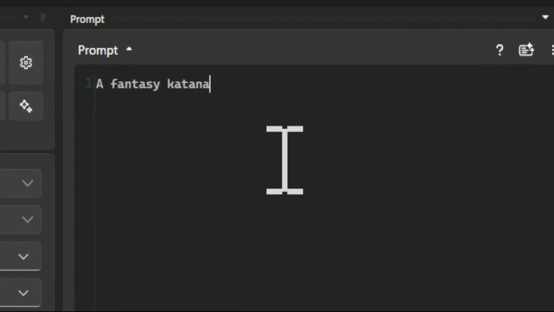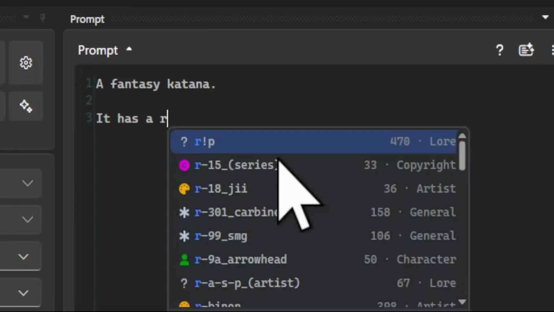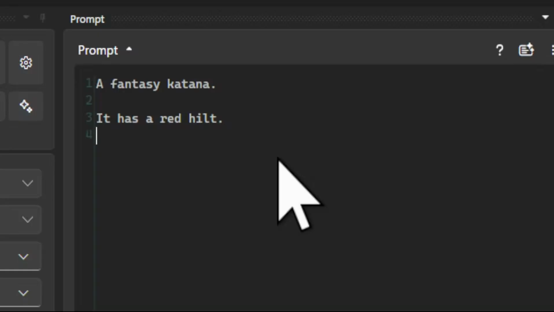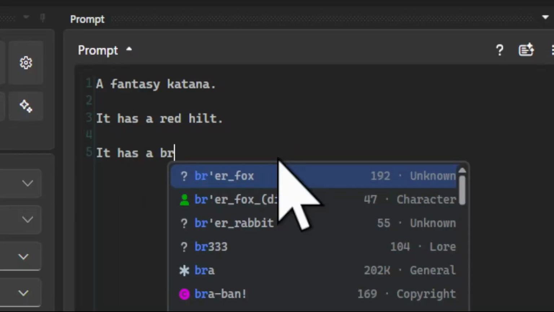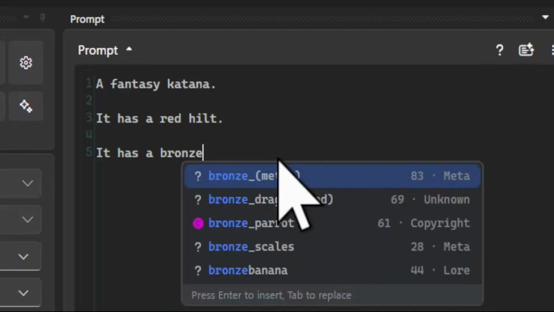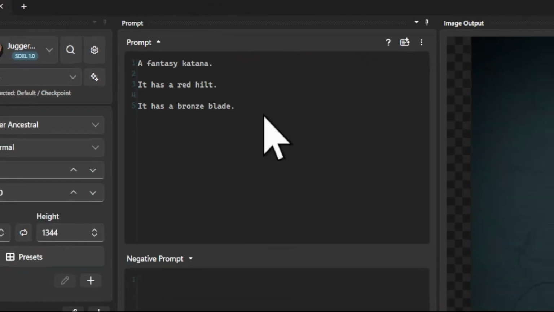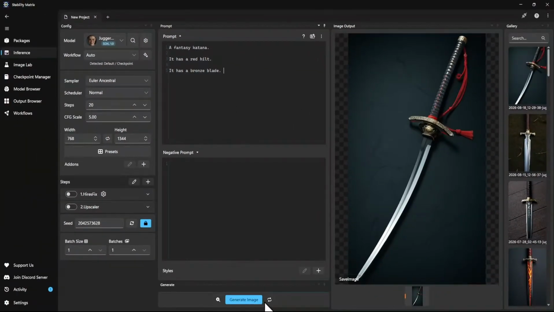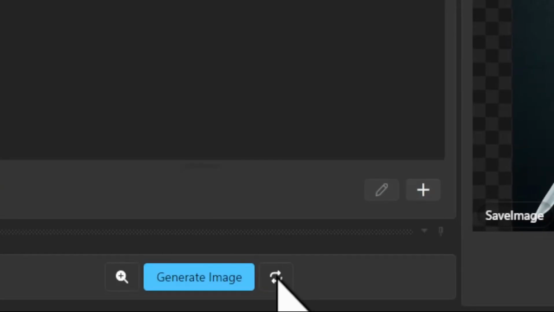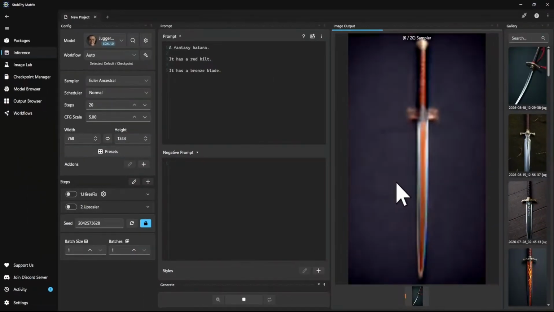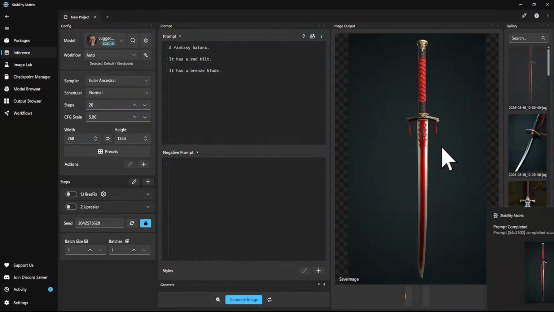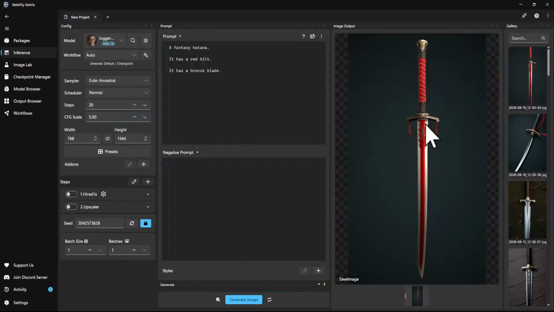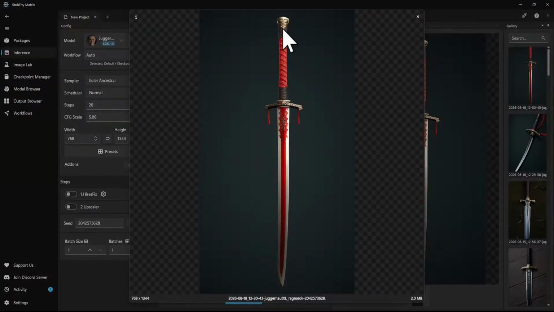Just from here, I'm going to make some adjustments. A fantasy katana. It has a red hilt. And what else? It has a bronze blade. Those are some super basic ones. And then I'm going to go generate image with same seed. Just double click that. And it's cycling through once again. And it's done.